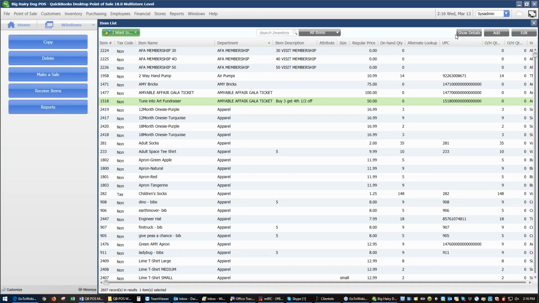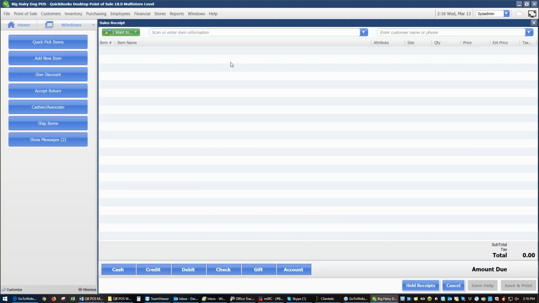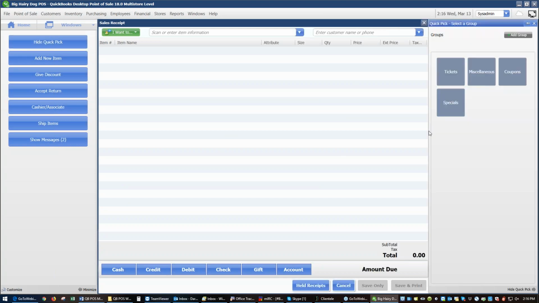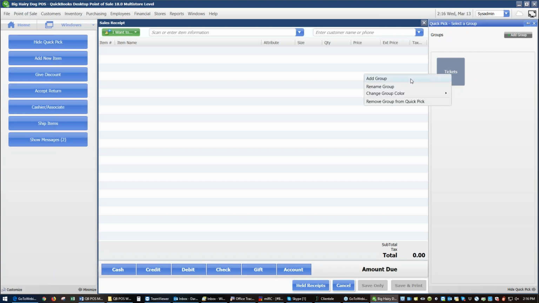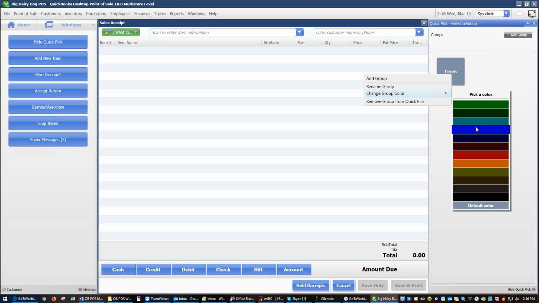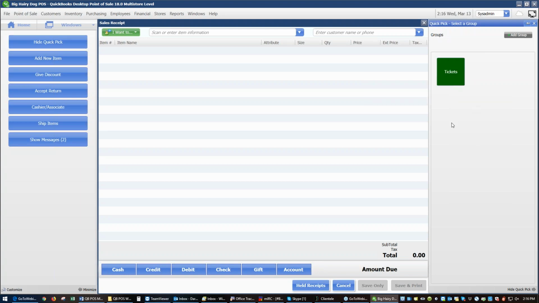So now that I've got a quick pick group with some items in it, I can go back to make a sale. I can choose the quick pick items. I've got that tickets button I made. And if I find this really boring, I can come up here and I can right click on that one, which I'm not using, and I can remove it from the list. And I can remove any groups that I may not be using. And those three groups I just removed are just the default Windows groups. I can also right click on this group and I can change the color in case I find gray to be a little boring, and I can make it a different color.